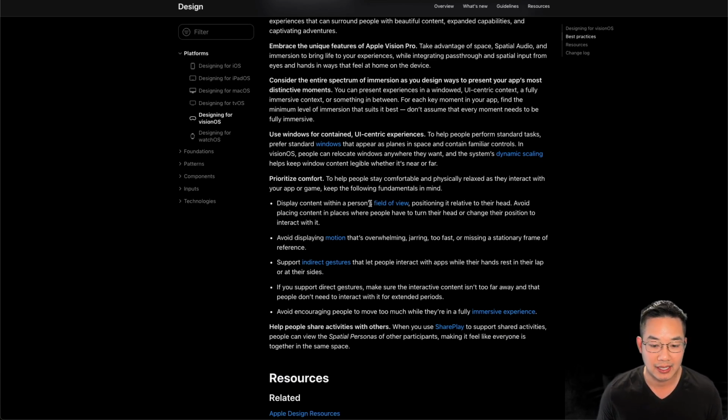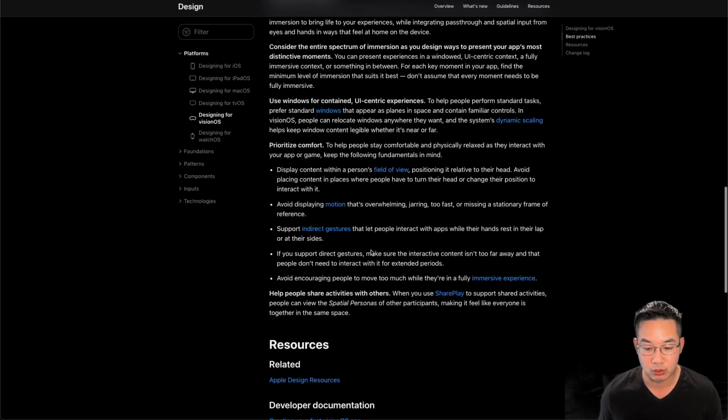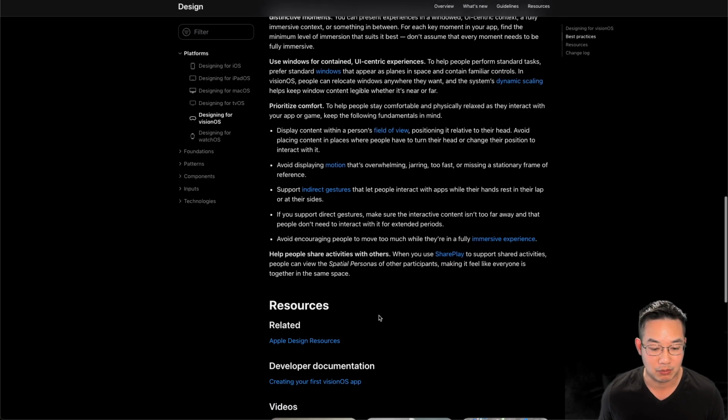Support indirect gestures that let people interact with apps while their hands rest in their lap or at their side. If you support direct gestures, make sure the interactive content isn't too far away and that people don't need to interact with it for extended periods of time. Avoid encouraging people to move too much while they're in a fully immersive experience. Help people share activities with others. When you use SharePlay to support shared activities, people can view the spatial personas of other participants, making it feel like everyone's together in the same space.